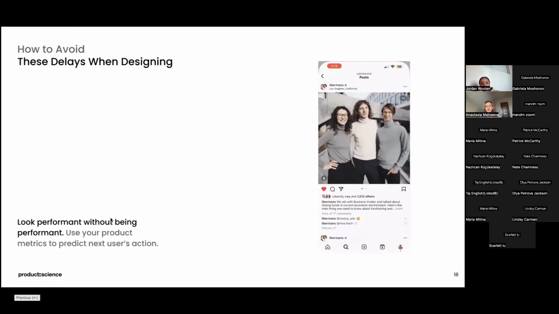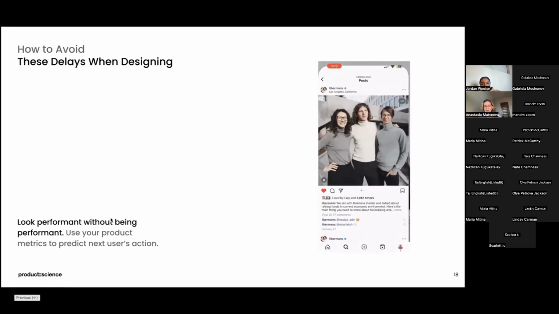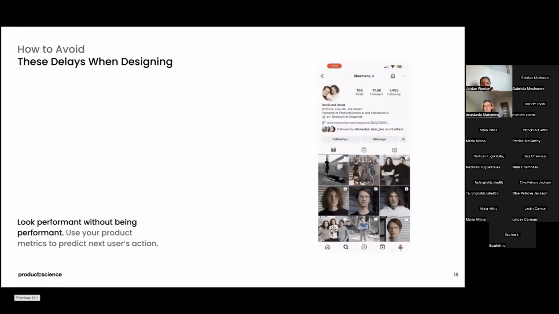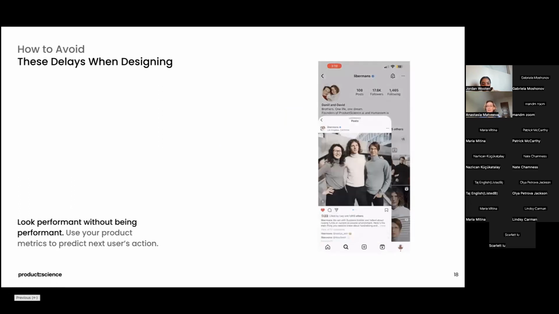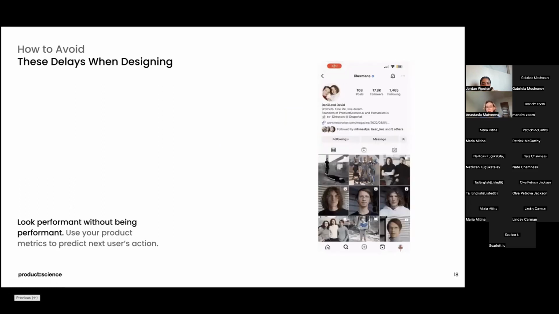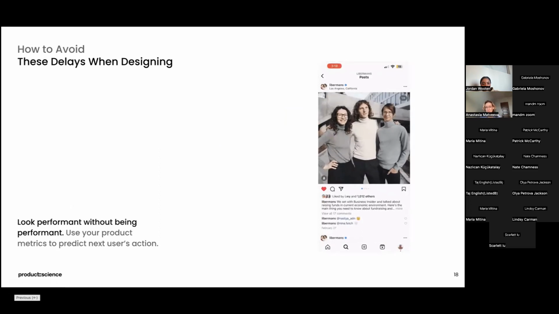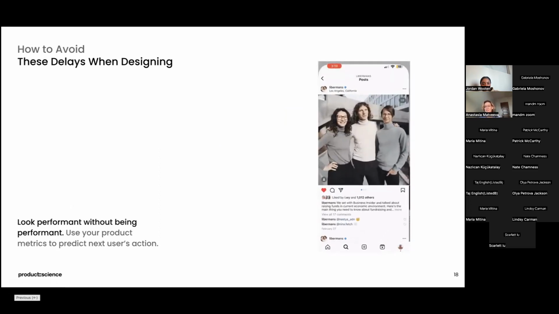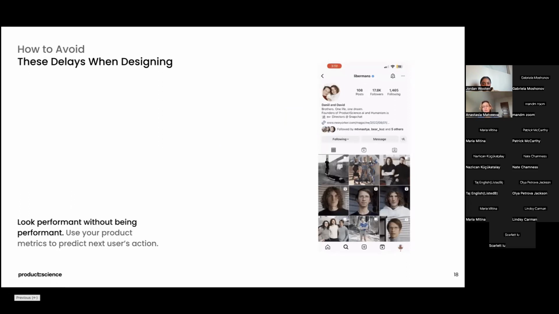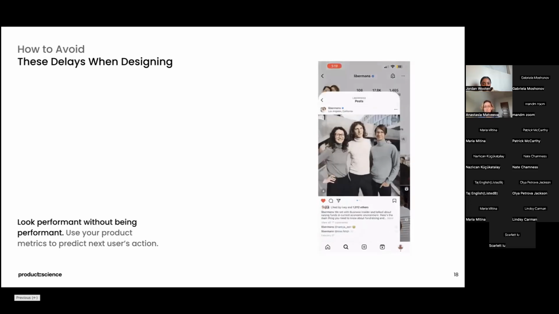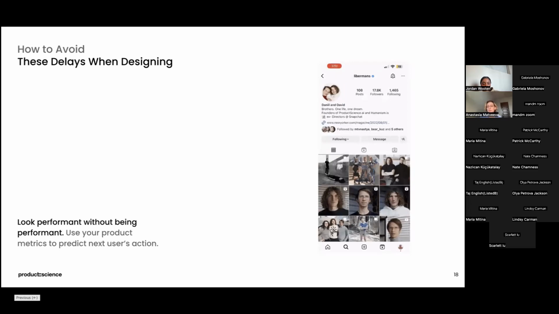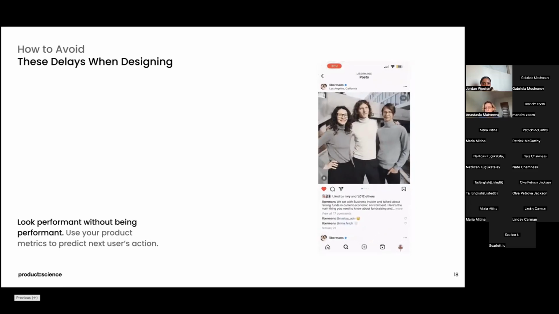Now, one additional thing that we want to mention here is how to look performant without being performant. And that ties back again to the thing that I mentioned about backend, that we're still tied to the loading time from the backend. This whole story about intermediate UI steps appeared from the fact that we still have to wait for some stuff to load from the server. But optimizing backend can be hard and can be very expensive. So one thing that you can do is to use your product metrics to predict what the next user's action would be.